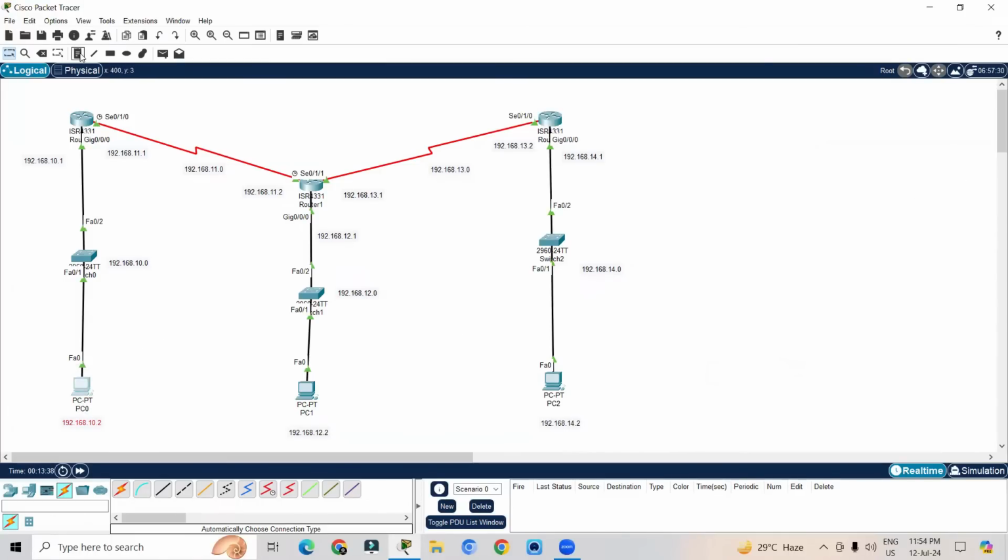Now I will forward a ping packet, called an ICMP packet, from source to destination. Let us assume this is our source and this is our destination. All the packets will be forwarded between them to check the best path.